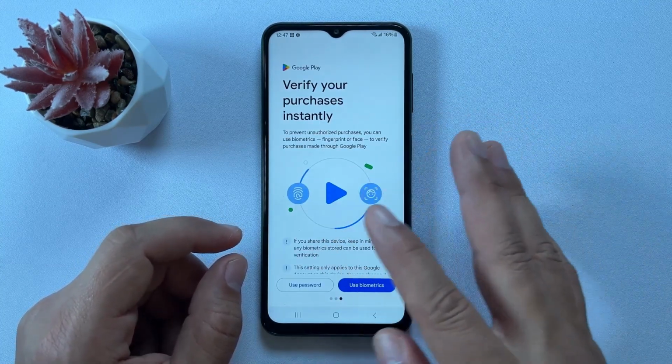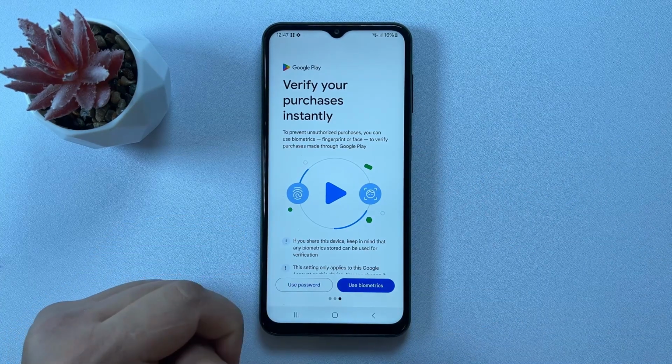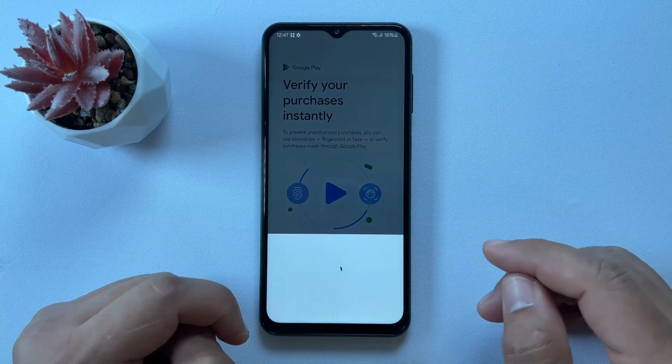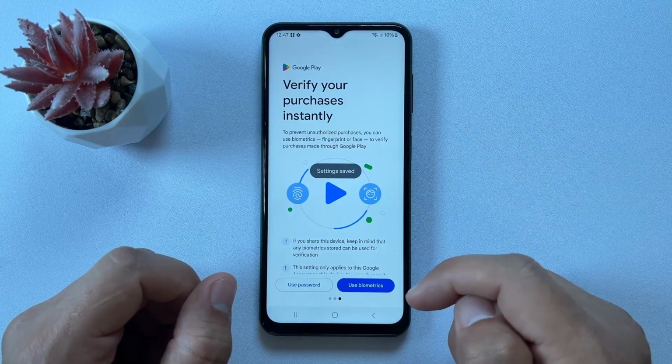It will probably ask for your account password again. You click here on this button to enter the password. And now you must type your account password again. After entering your account password again, you will click this button, okay?